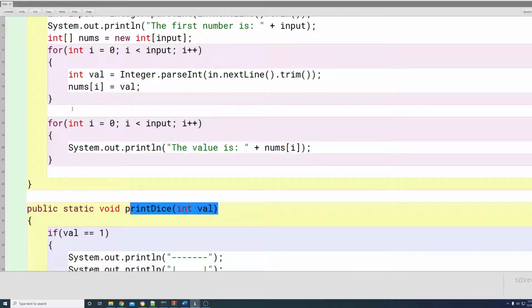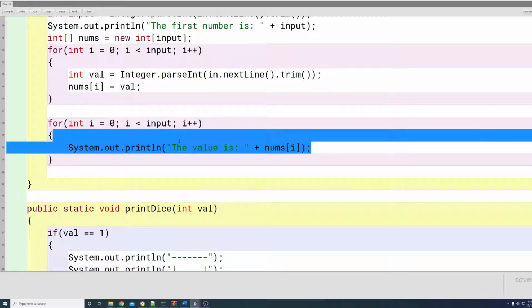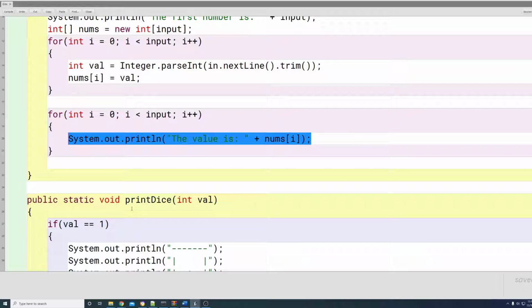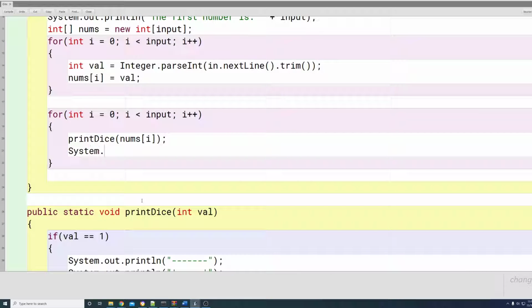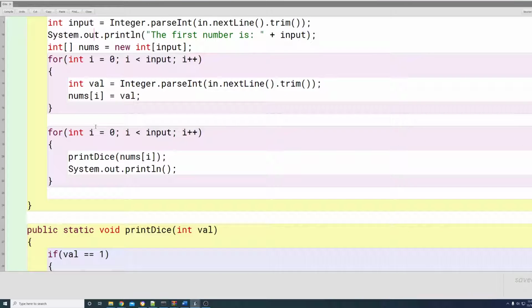So we have this print dice, and what we want to do up here is for int i is equal to, so here we're going to make a call to this function. We're going to say printDice, nums at i, and then after that we're just going to do a System.out.println, because they say that you want a print line in between each dice. Okay, so this is awesome. Let's go ahead and see if it works.